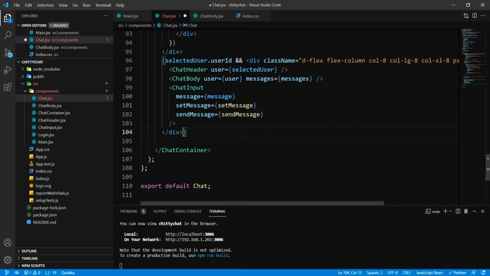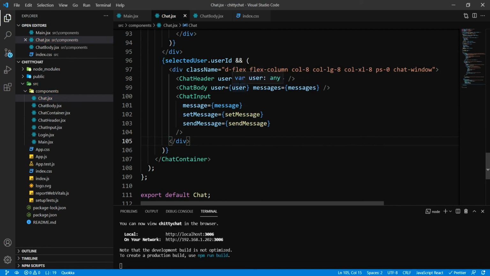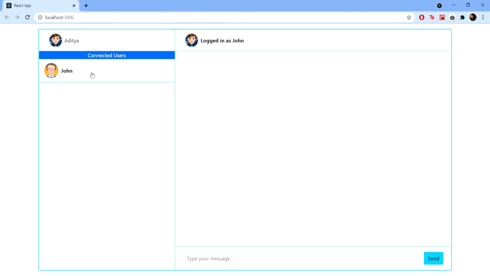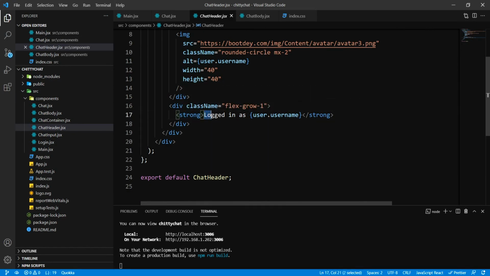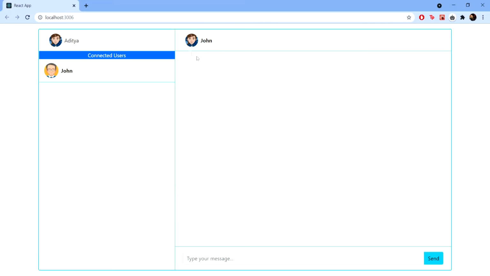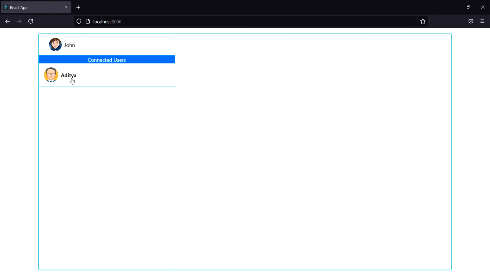Yep. Let's see how this looks. So if I select John, yep, logged in as John. I don't want this logged in as. I'm going to remove this inside chat header. I'm going to remove this thing logged in as. Let's check. Yeah, you see John. If I refresh this, click on, yep, see John here. Now let's select Aditya. Yeah, this is working. Nice.